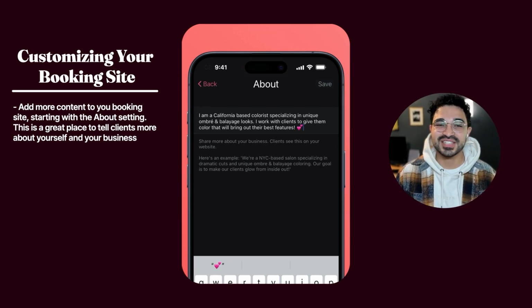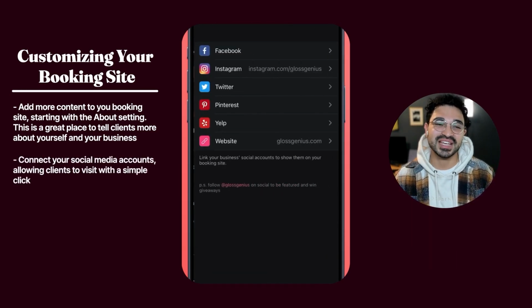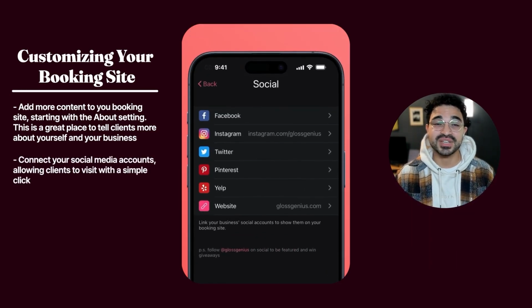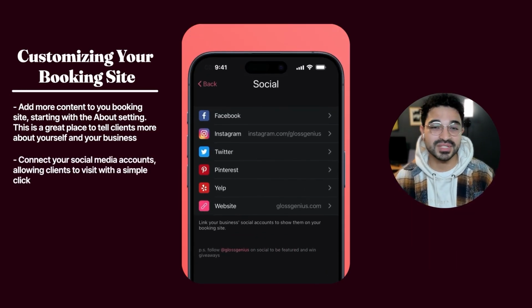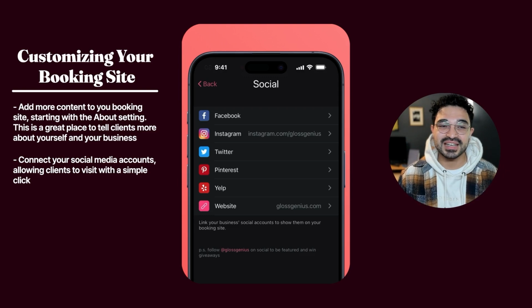Connect social accounts is exactly what you think it would mean. It allows you to add URLs and handles to your different social media pages or a custom website that you'd like clients to be able to visit with one simple click. These links would be shown on the homepage of your booking site and are an easy, great way to drive engagement to those other platforms.